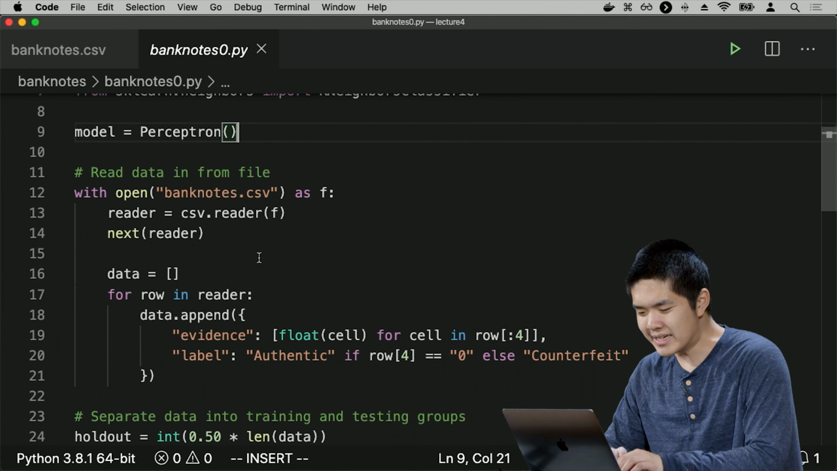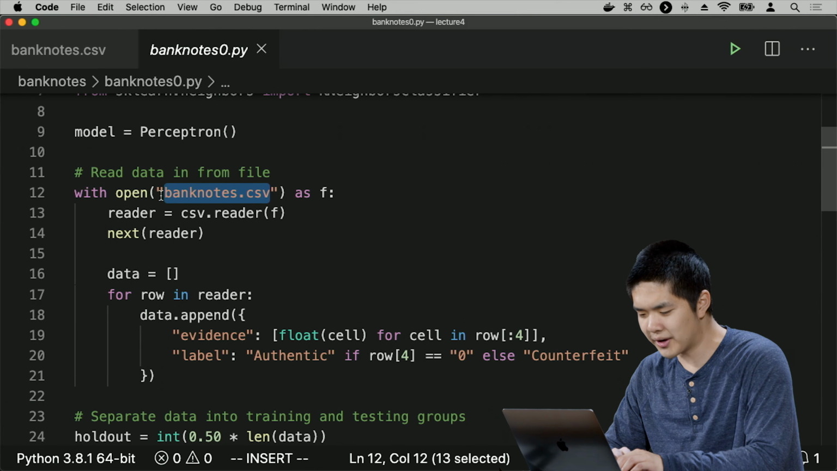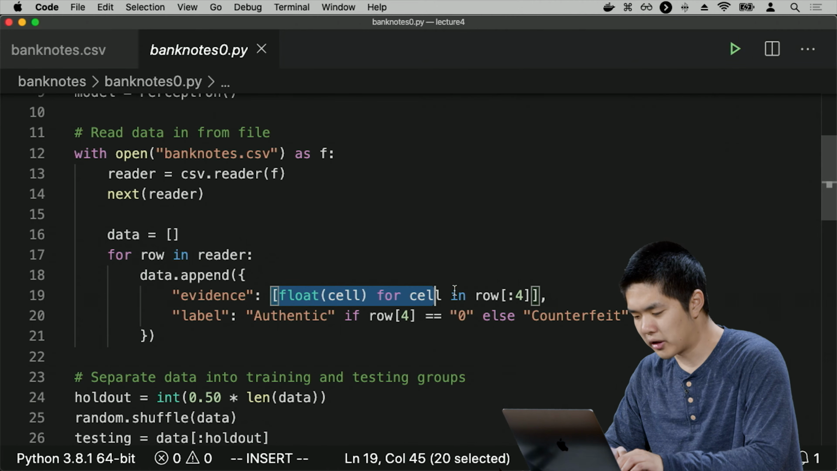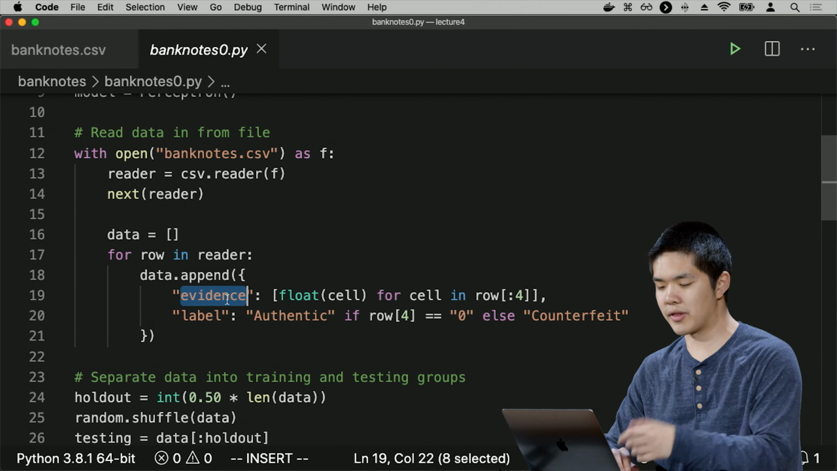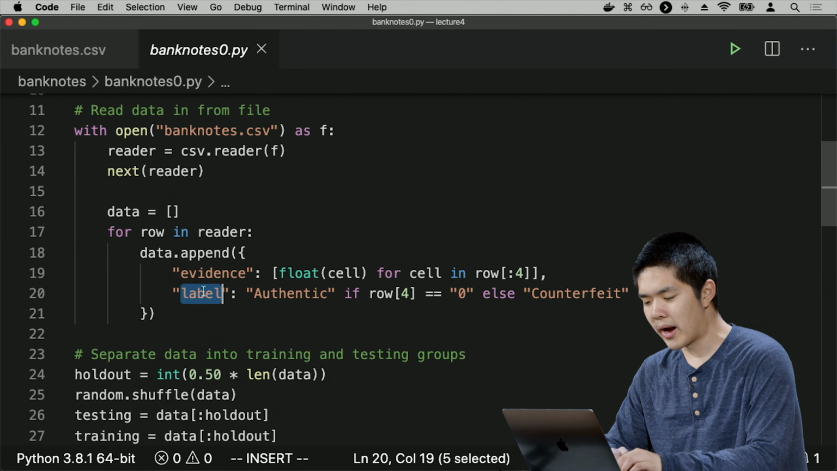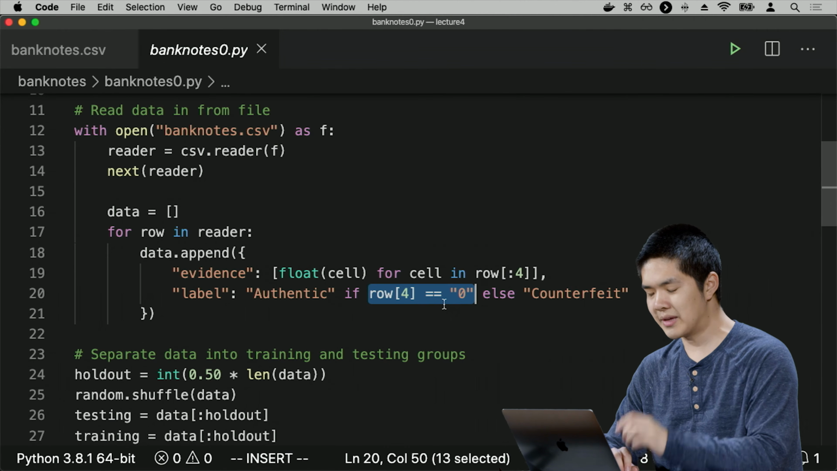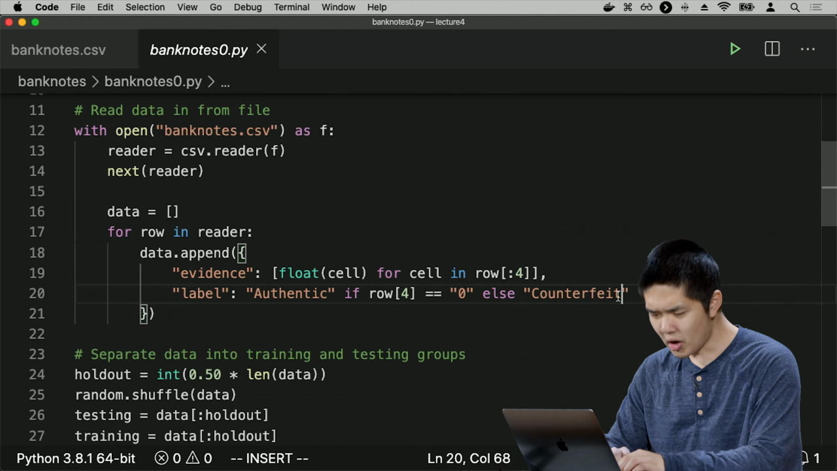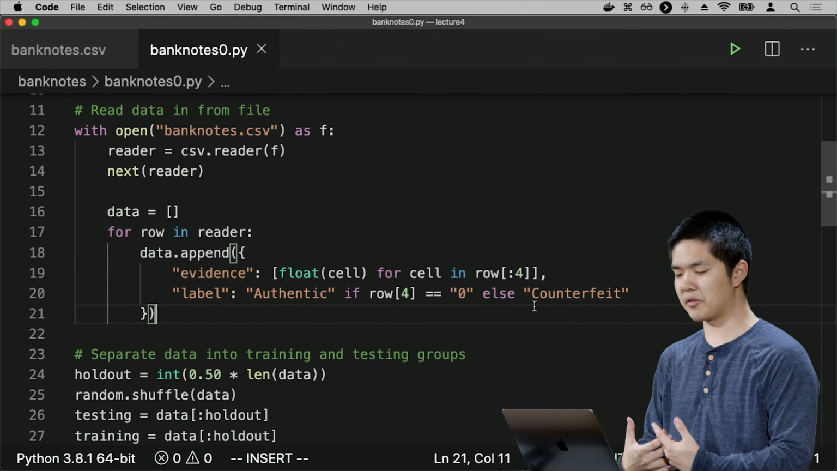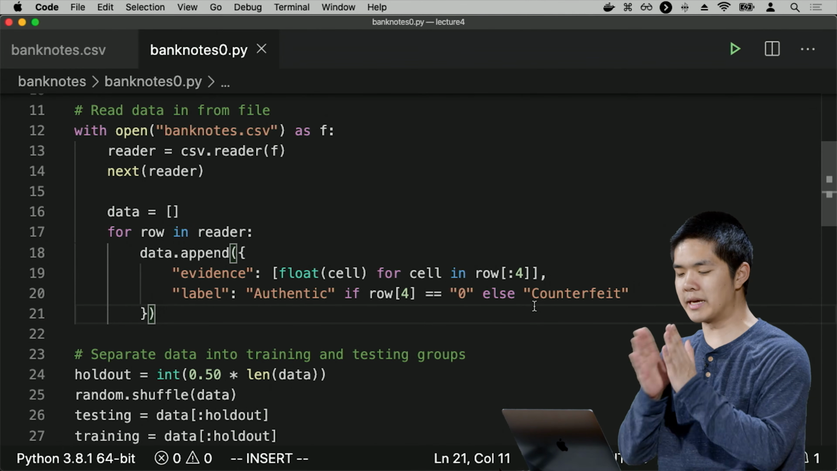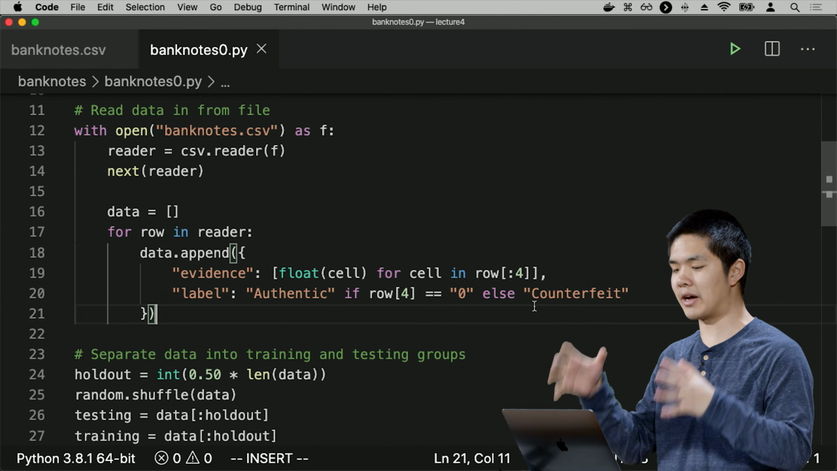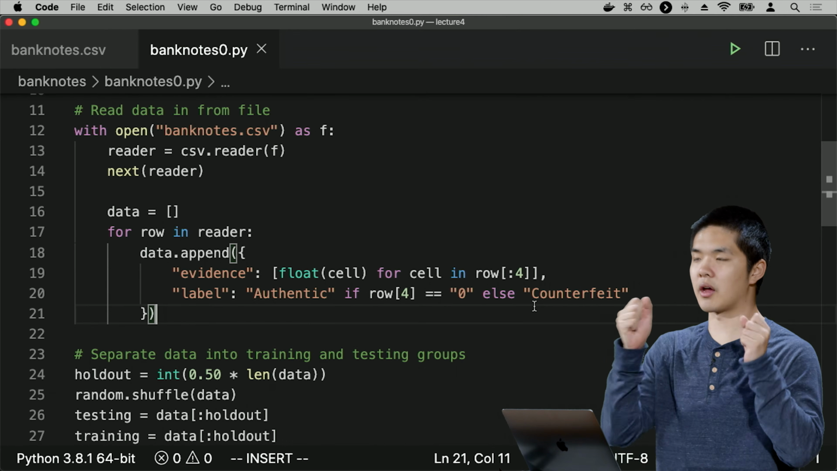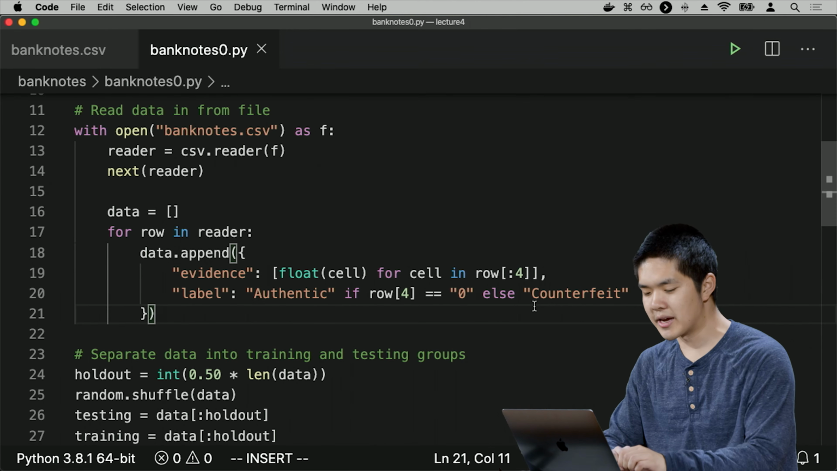Then I'm going to go ahead and read data in from my file, banknotes.csv. Basically, for every row, I'm going to separate that row into the first 4 values, which is the evidence for that row, and then the label, where if the final column in that row is a 0, the label is authentic, and otherwise it's going to be counterfeit. So I'm effectively reading data in from the CSV file, dividing it into a whole bunch of rows where each row has some evidence, those 4 input values that are going to be inputs to my hypothesis function, and then the label, the output, whether it is authentic or counterfeit. That is the thing that I am then trying to predict.